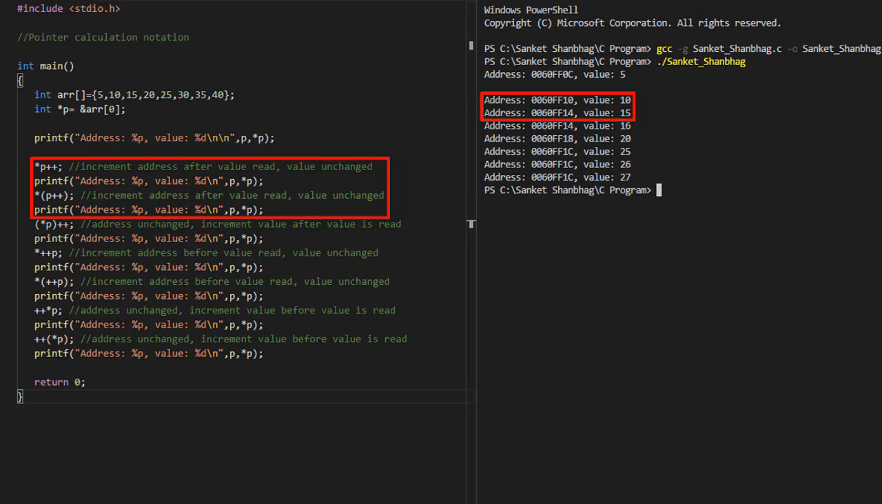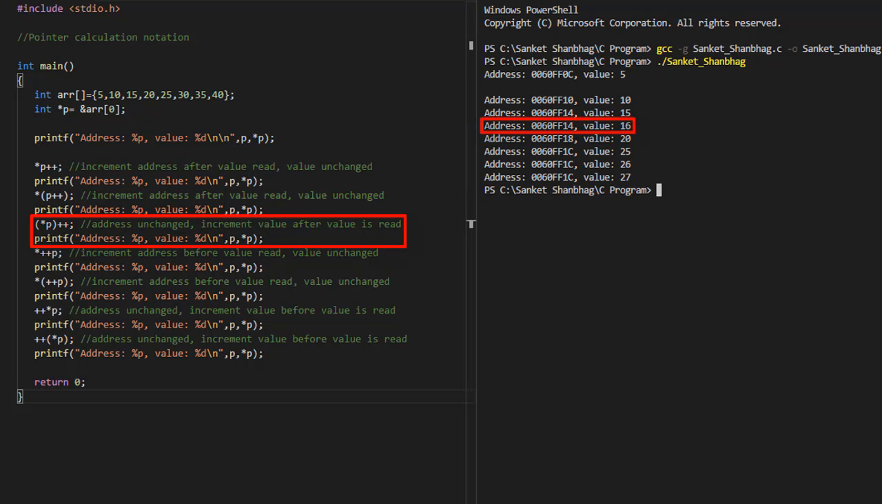We can increment address after value is read without changing value, using asterisk p++ or asterisk, within brackets p++. We can increment value after it's read without changing address, using asterisk p within bracket, ++.